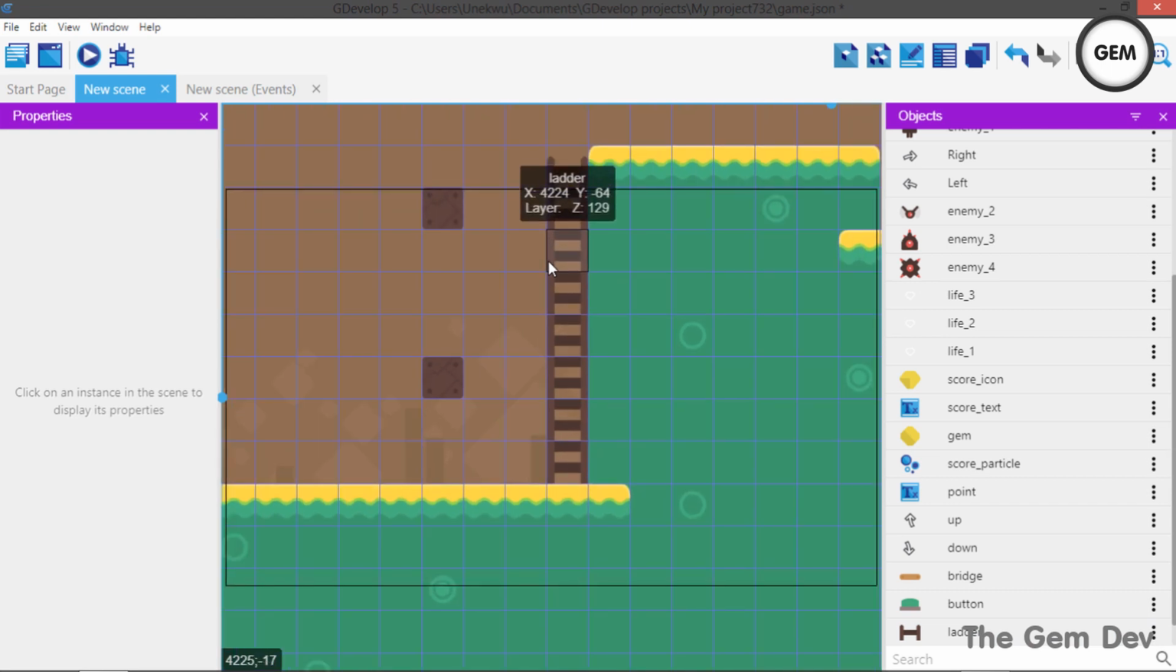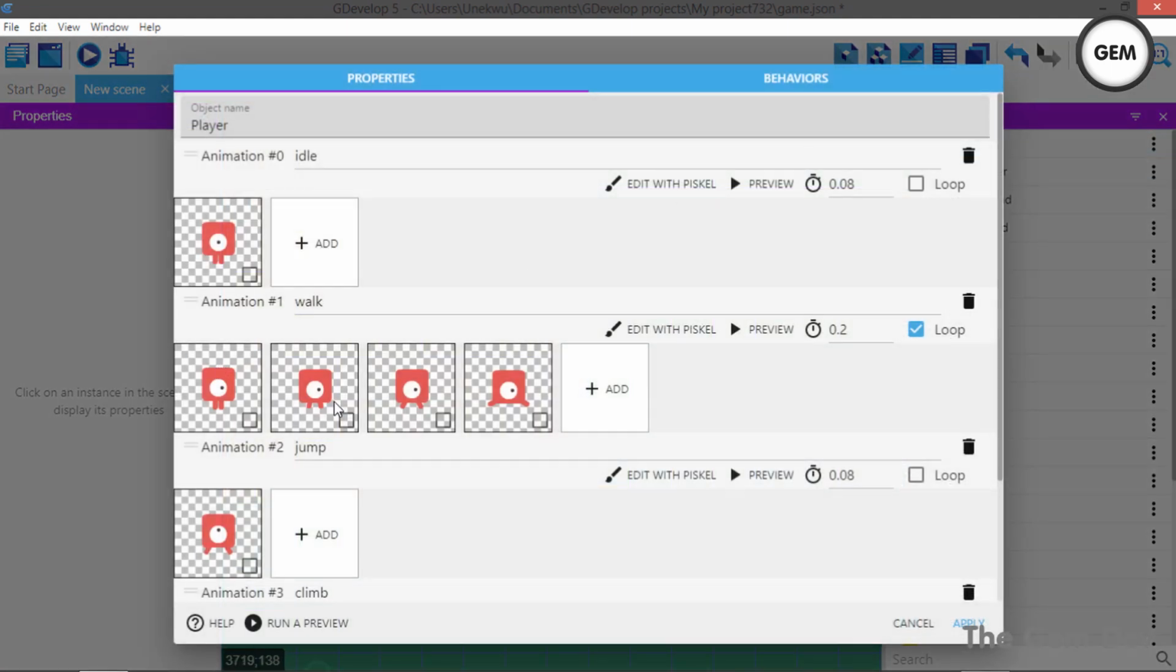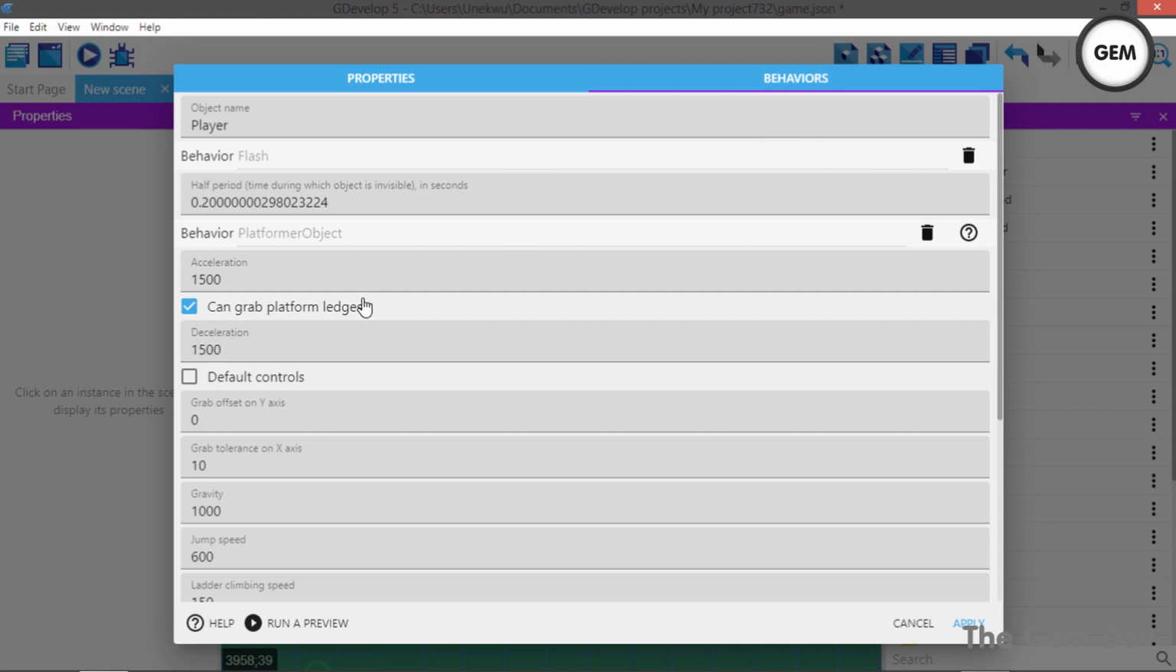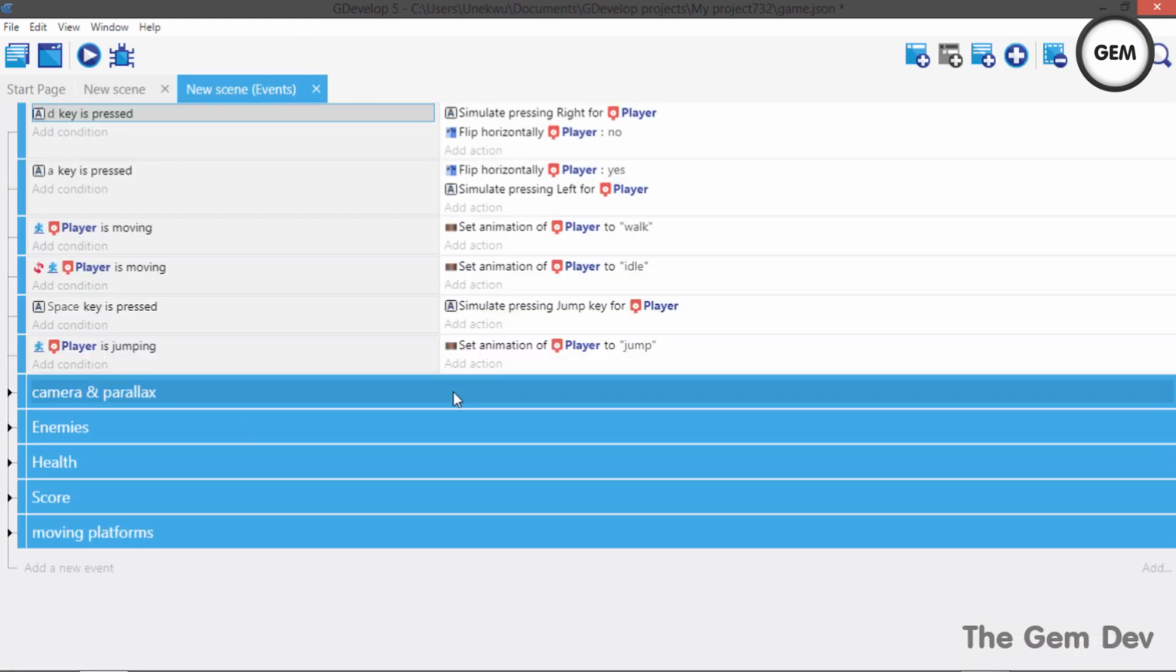By default, if you have the default controls checked on your player, and you're in collision with the ladder, once you press up, it starts moving up and down. But remember, we unchecked our default controls for our player because we wanted to use WASD to control our player, so with this unchecked, it won't move. Okay, so now let's go to our events in here.